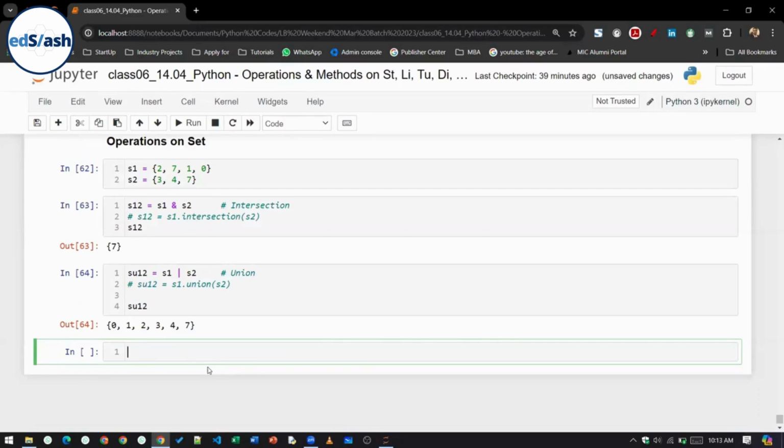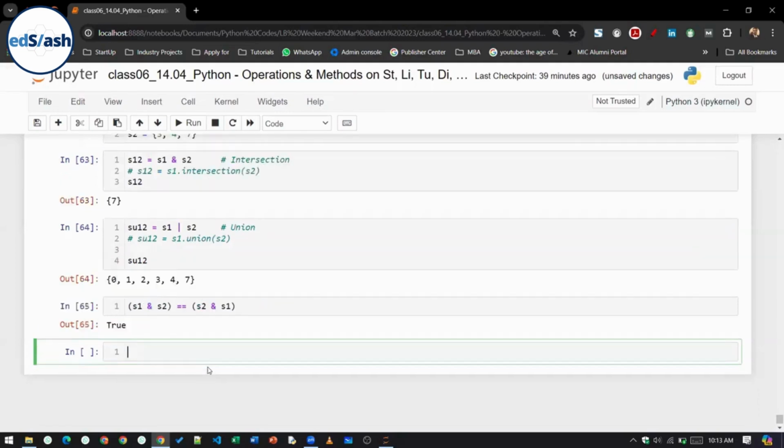Now class, I hope all of you know, if I do S1 and S2, this will give the same output as S2 intersection S1, right? Right class? Same goes for S1 union S2. That will be the same as S2 union S1.